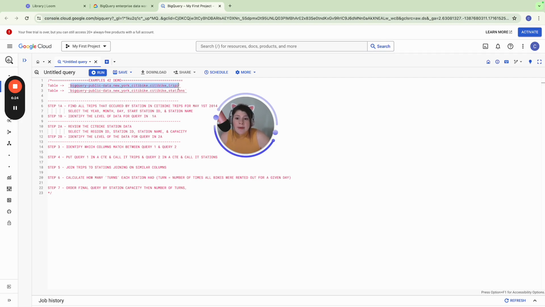One is our city bike trips data. We've been using that in a couple of the examples, so we're pretty familiar with it. We're now introducing a new table called city bike station data. What this has is a couple of extra data points on a particular bike station, and we'll look at that in a moment.